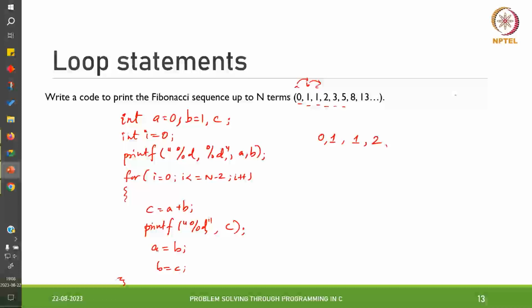So in the next loop, what will happen? A plus B. The value of C will be 3, and you will print C, and A value will become 2, and B value will become 3. And then in the next loop you will have 2 plus 3, which is 5, and so on. So you will be printing the Fibonacci sequence. Okay, is this clear?